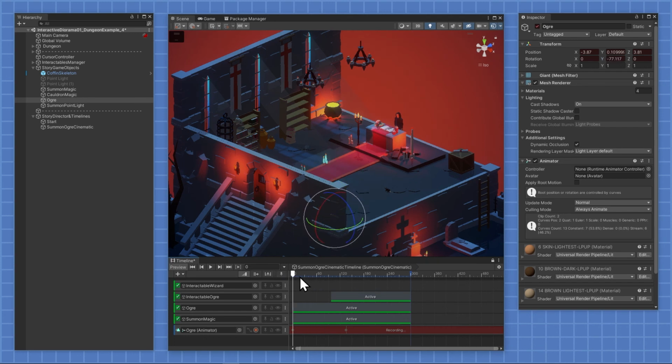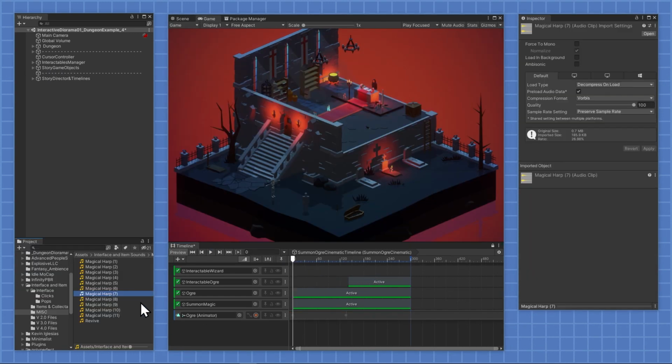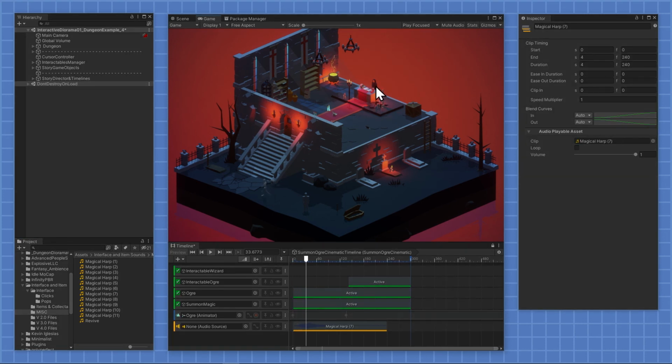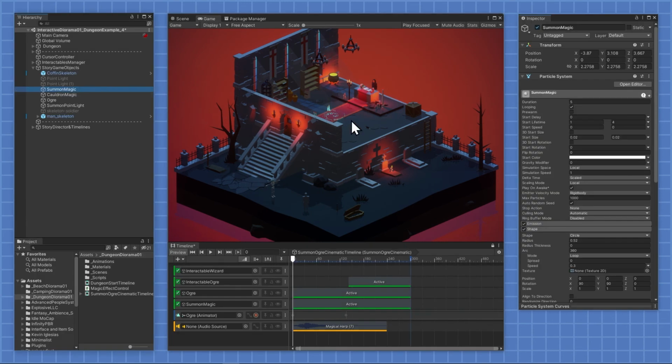And there we go, he spins in. So the effect is kind of getting there. Adding some audio is really easy. I'll drag in this harp sound. Not bad. And then maybe some parameters of the particle system can change to have a better effect.